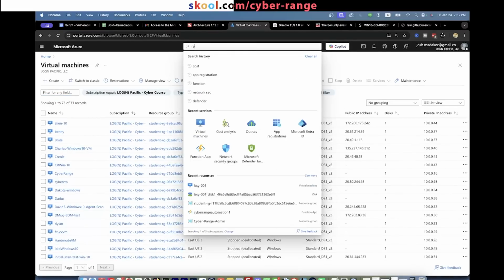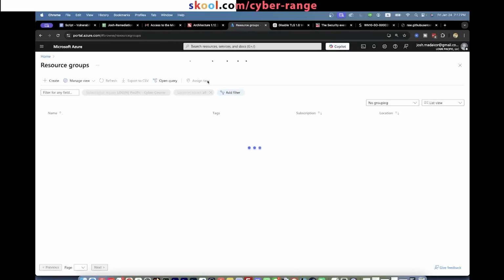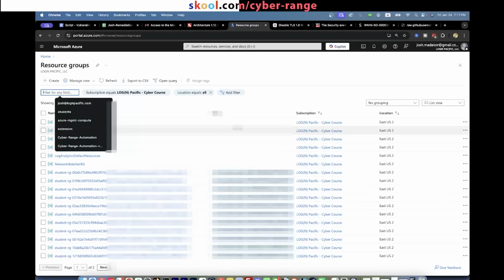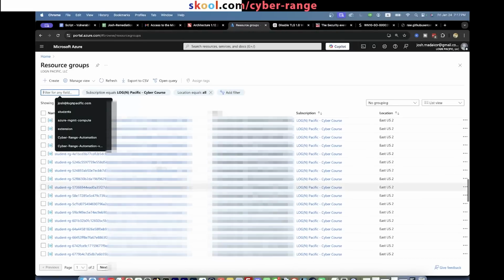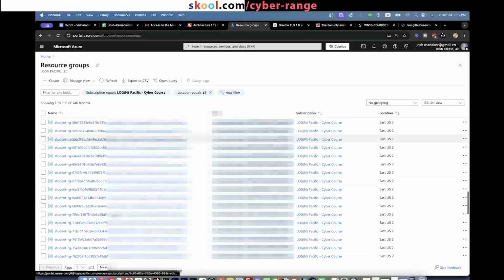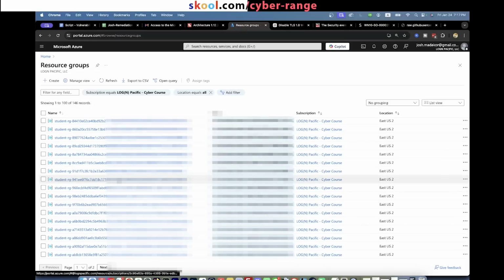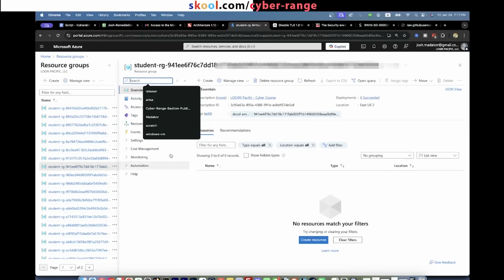And then, for example, if you're familiar with Azure, when you get your account provisioned, a resource group automatically gets created for you. So these are all the student resource groups, and you basically have admin access over the virtual machine and stuff in your own resource group. This one's empty.